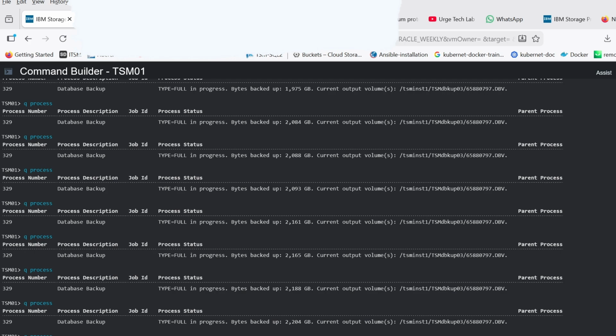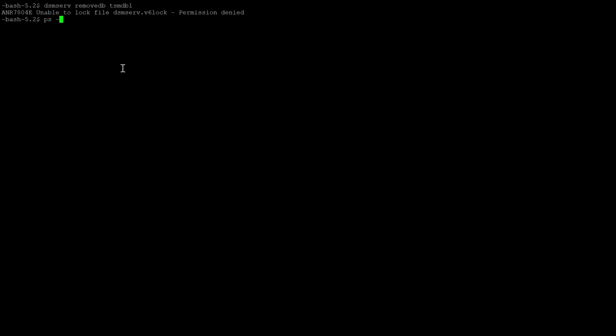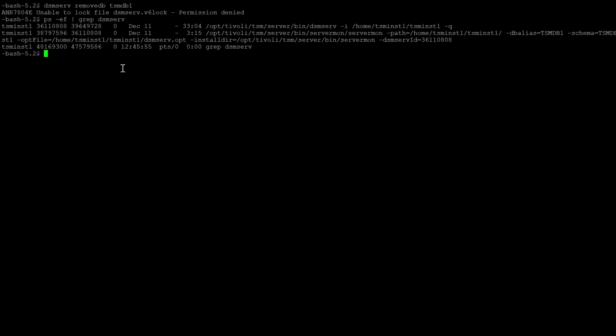In this step, prepare the target server. Now log into the target Spectrum Protect server. Since this server is already installed and configured, we must remove the existing database before restoring the new one. First, stop the Spectrum Protect server if it is running by using the command halt.